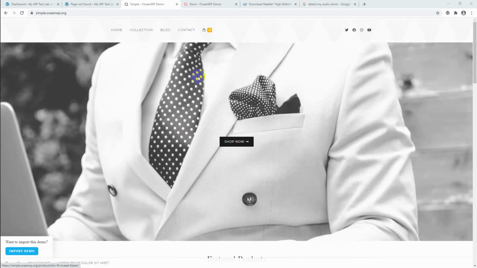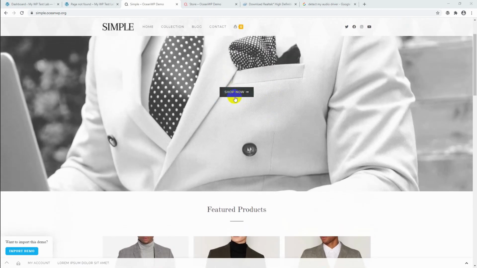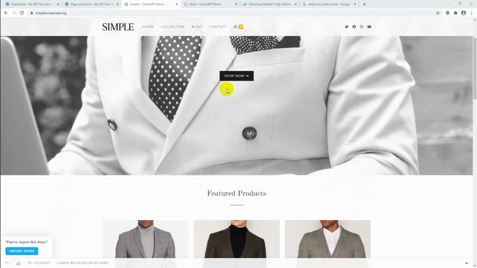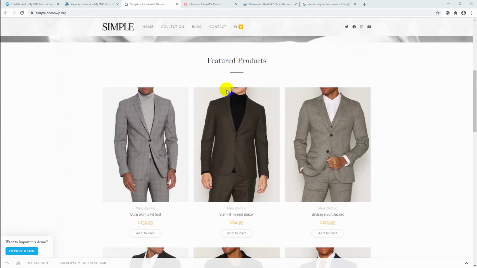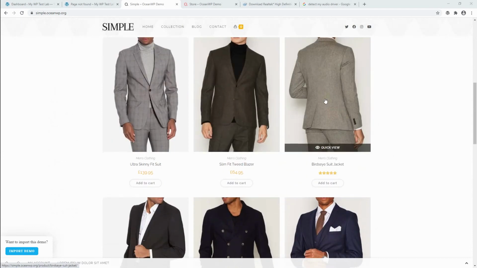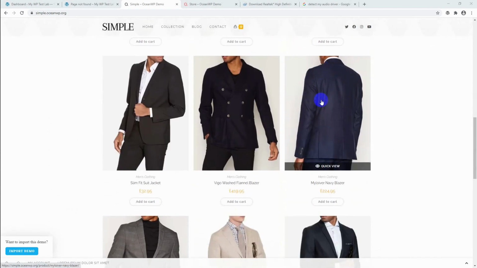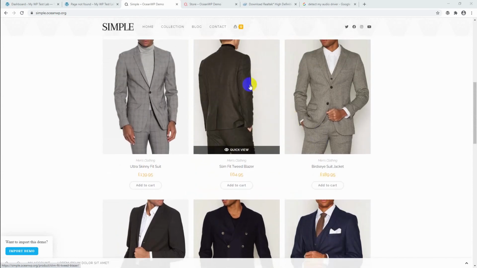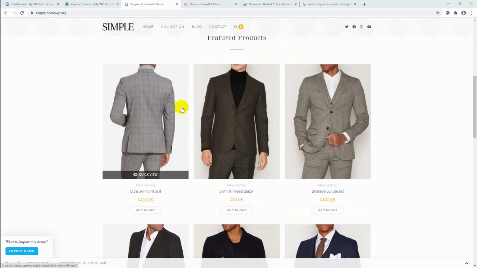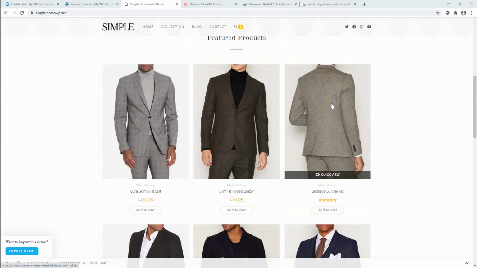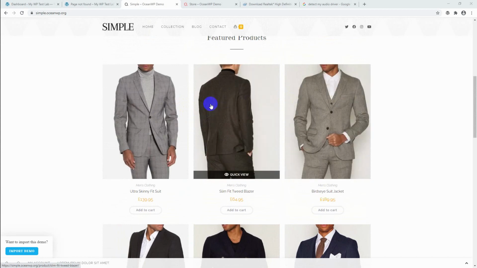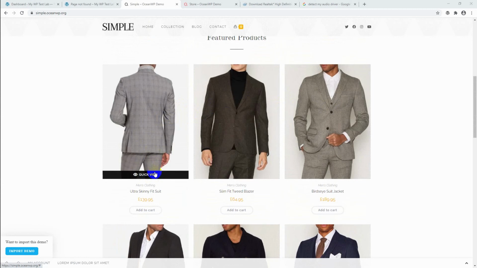Here you can see the first section. This is an image of their product, and here is a button link to the shop page, and this is a section of featured products. Let's scroll down, and you can see these products are flipping. Some online stores use this feature, and you can see here is a quick view button.